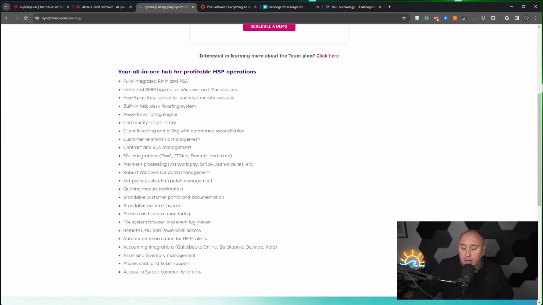Accounting integrations. We have QuickBooks Online, QuickBooks Desktop, and Xero. Again, I don't really think anybody uses any other ones, but I have heard some people say, I would never use QuickBooks, I'd only use Xero. And I've had other people say, I am a QuickBooks person. It is QuickBooks or QuickBucks, that's what they're making, but it's a halfway decent product. Phone, chat, ticket support.